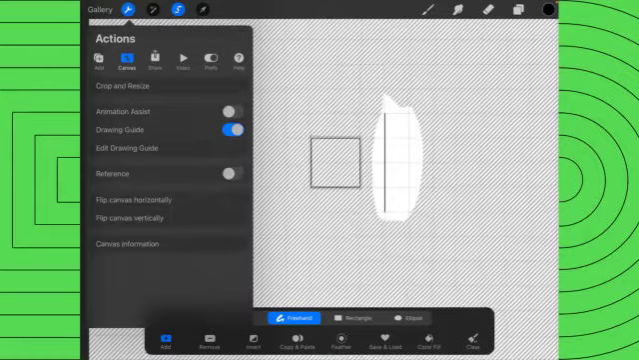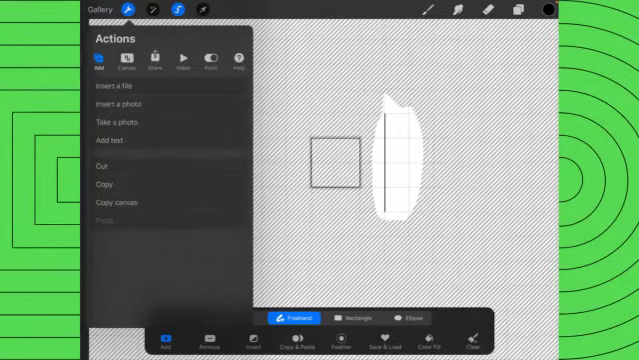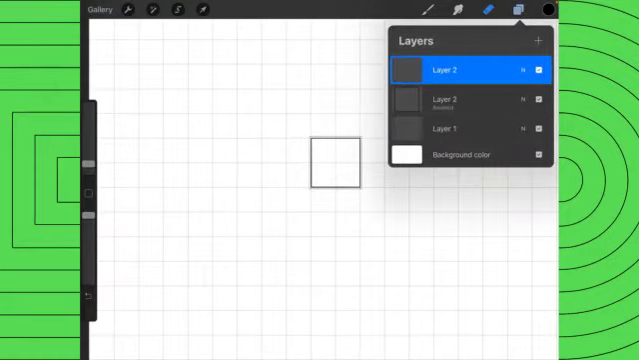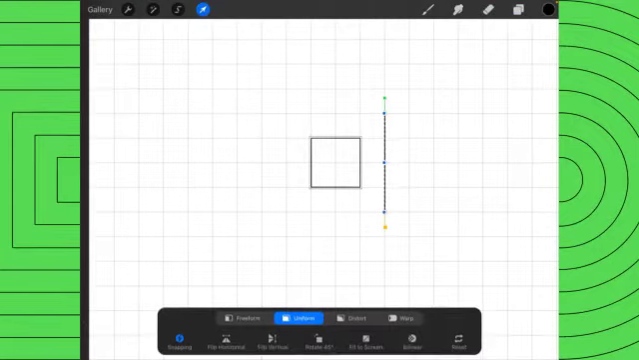Go to the wrench/spanner. Go to Add, Cut. And let's go up to, we don't need that. We're going to create a layer 3. And we'll paste that. And there it is.